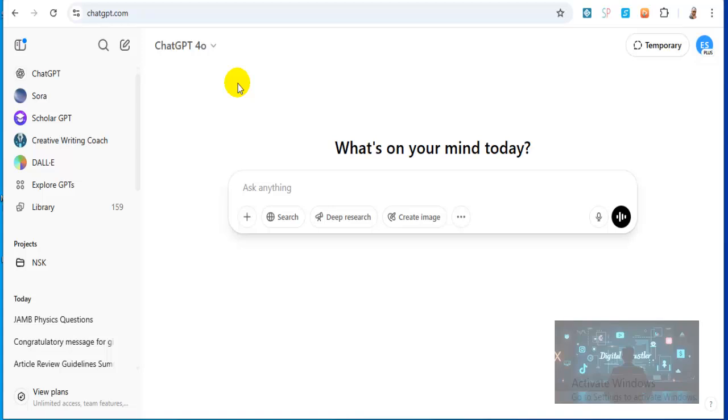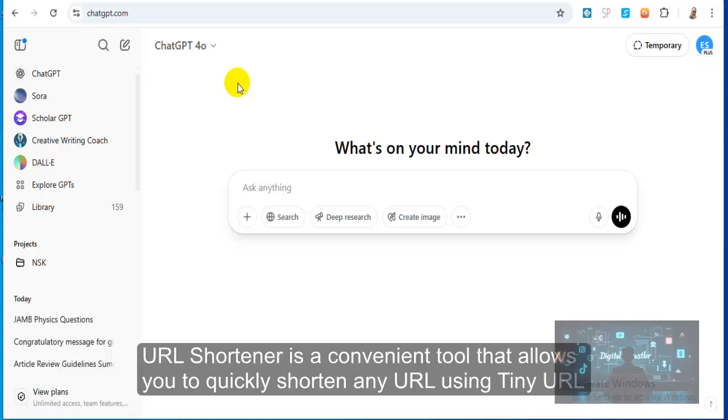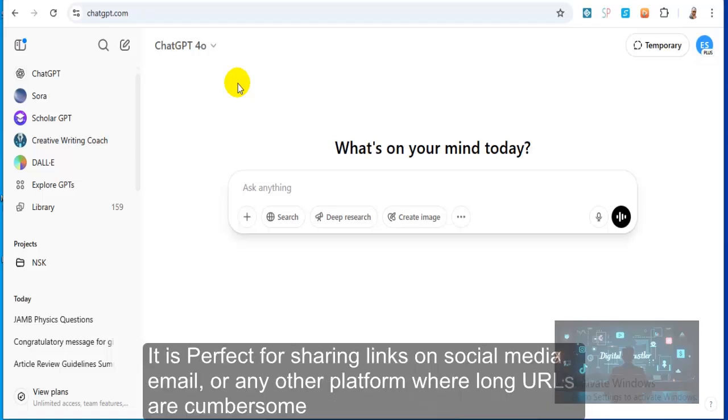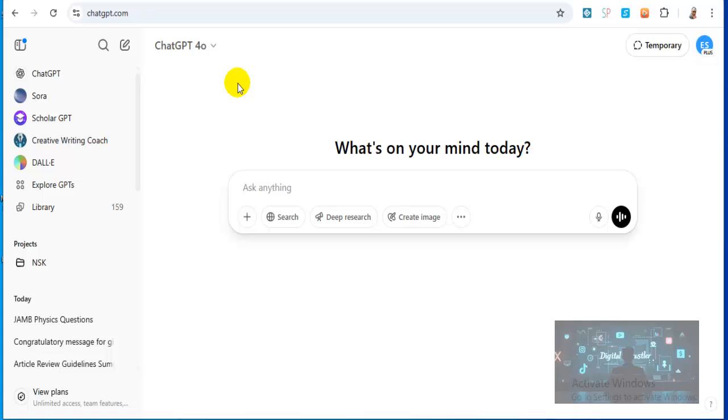What is a URL shortener? A URL shortener is a convenient tool that allows you to quickly shorten any URL using TinyURL. It is perfect for sharing links on social media, email, or any other platform where long URLs are cumbersome. In a nutshell, a URL shortener takes a long URL and makes it shorter.